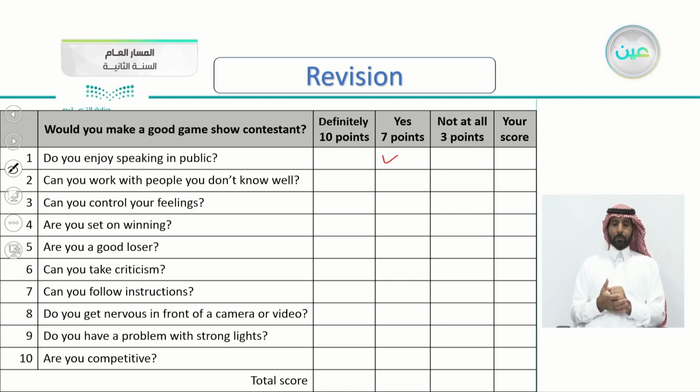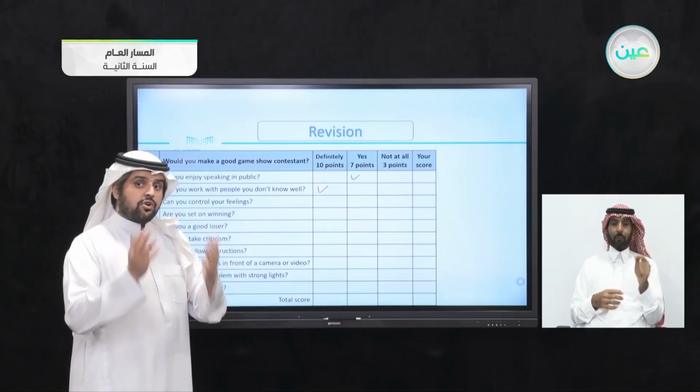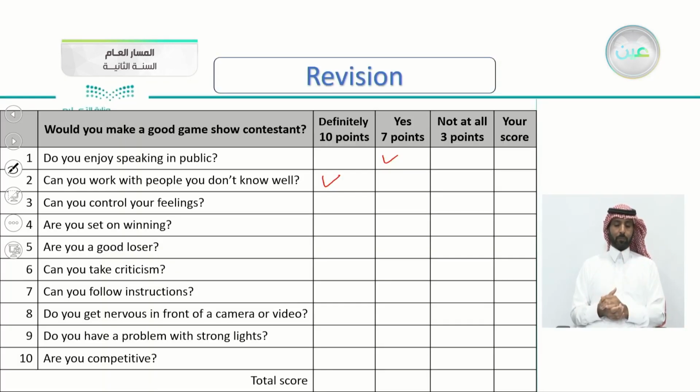Can you work with other people you don't know well? For me, I will put definitely yes. It's easy for me. You don't have to be like me. You can put your own preference: definitely yes or not at all. Can you control your feelings? Are you set on winning? You can continue by marking yourself.